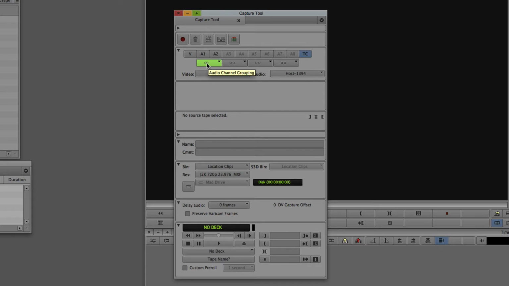Okay, so next down, audio channel groupings. Do you want to be capturing these as a stereo pair or as 2 mono channels? Now you'll see, obviously right now we've got channels 1 and 2, channels 3 and 4, 5 and 6, 7 and 8, etc., etc. So obviously keep that in mind as you're working. So we mentioned next, video and audio. Obviously, what source is the video coming from, what source is the audio coming from.